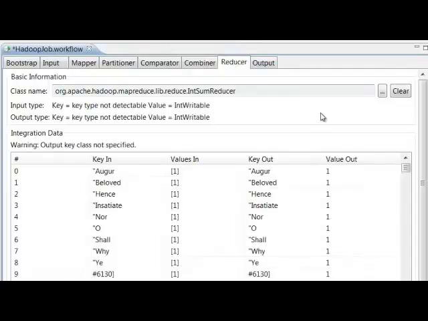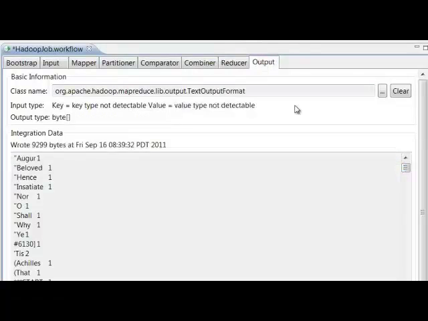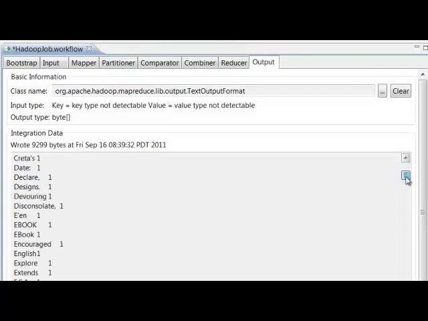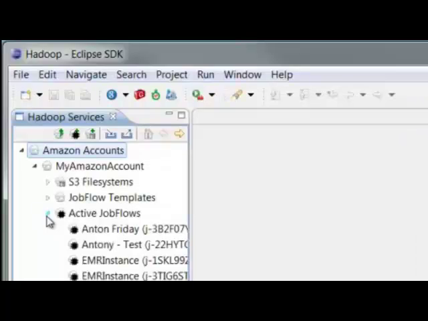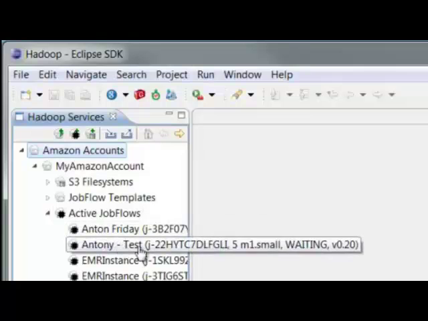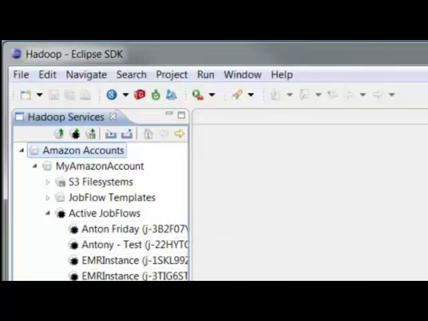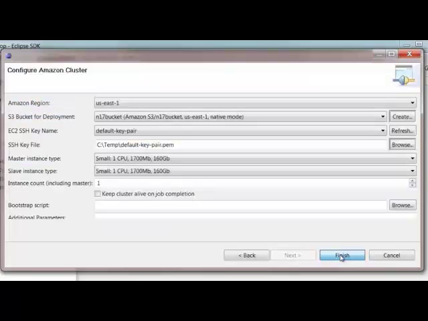Karmasphere Studio allows you to use any existing job flow running in your AWS account. You can also create one or more templates for new job flows, which define the parameters of the job flow you want to start. When you're ready to deploy your job, you can choose an existing job flow or use any of your predefined templates. When you select the job flow, Karmasphere Studio sends your Hadoop job to Elastic MapReduce in the Amazon cloud.